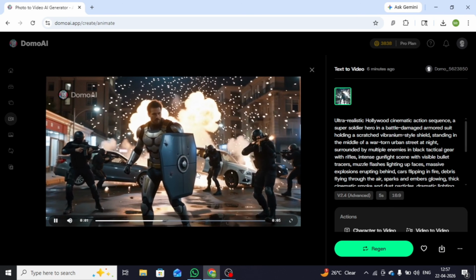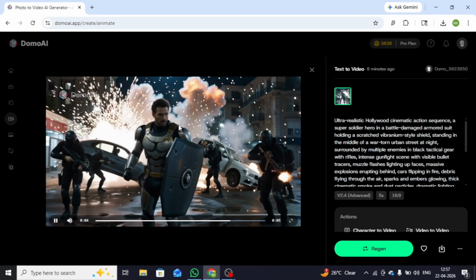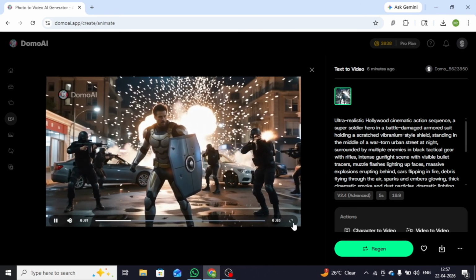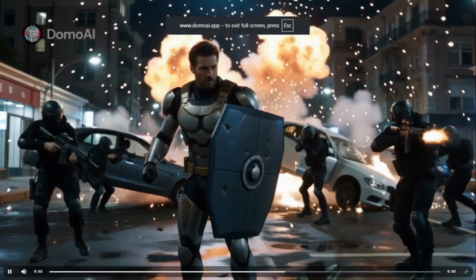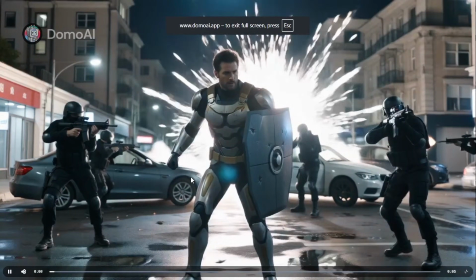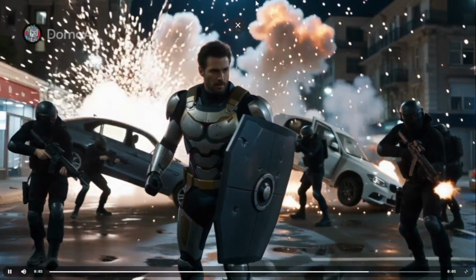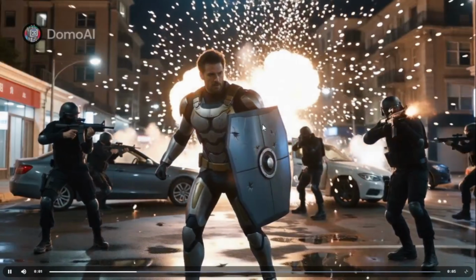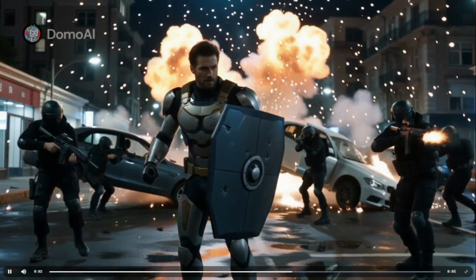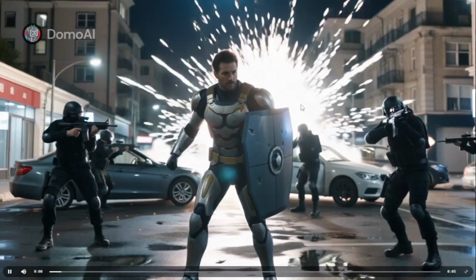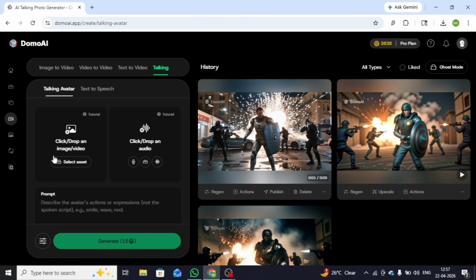And Domo AI converts your prompt into a complete video sequence. Let's check the output. Honestly, the visuals look very cinematic and highly detailed. If you're creating action scenes, movie-style shots, or any kind of creative cinematic content, this feature can be extremely useful.